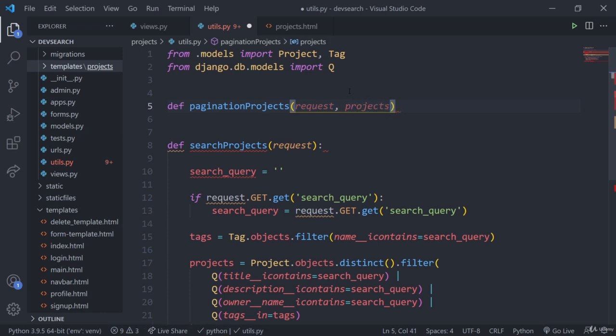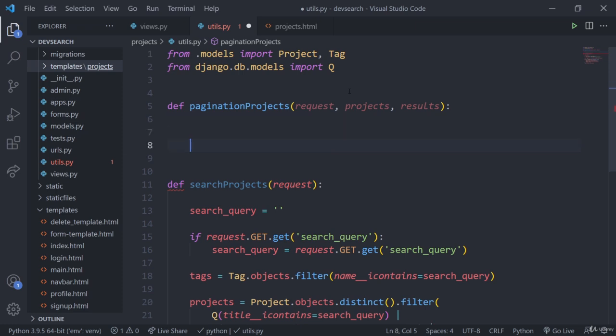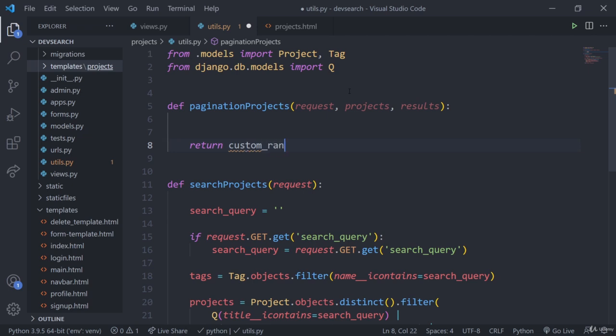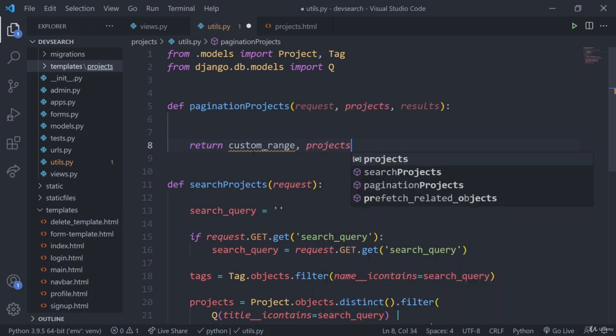And then we want to pass in the results. So how many results do we want to allow per page? So these are all things that we already did in the view. Now we want to return the custom range. So we'll just do custom underscore range. And we want to return the results here, or the actual projects. So we'll just do projects. Okay, so we have a custom range and we have our projects.